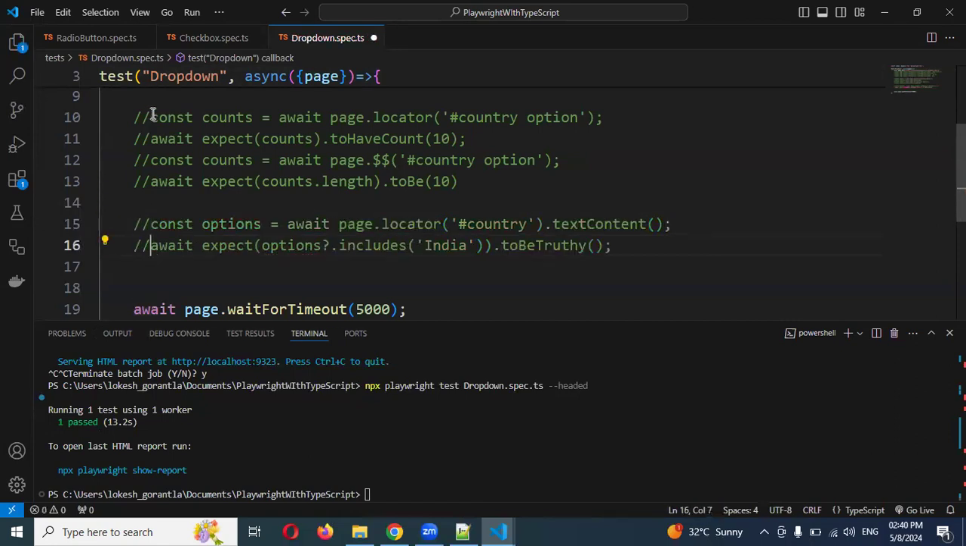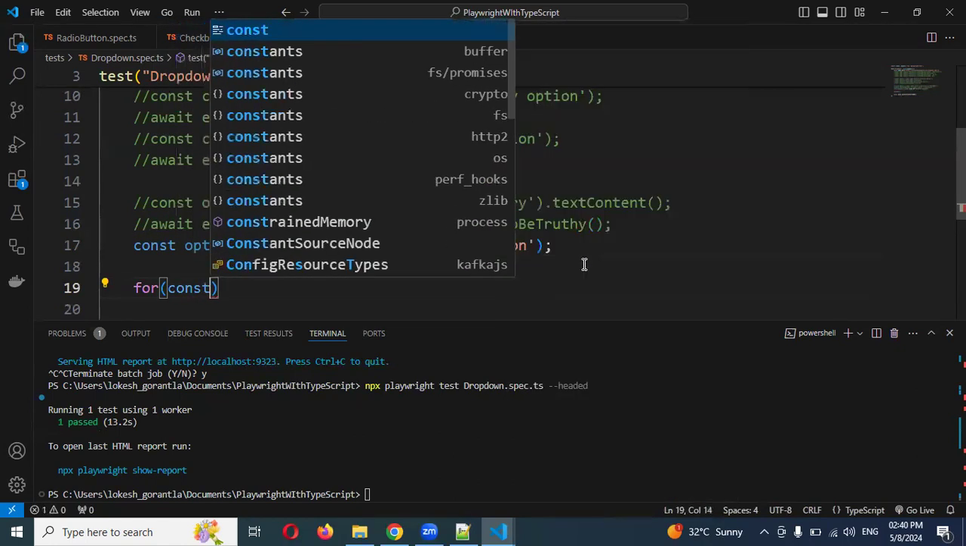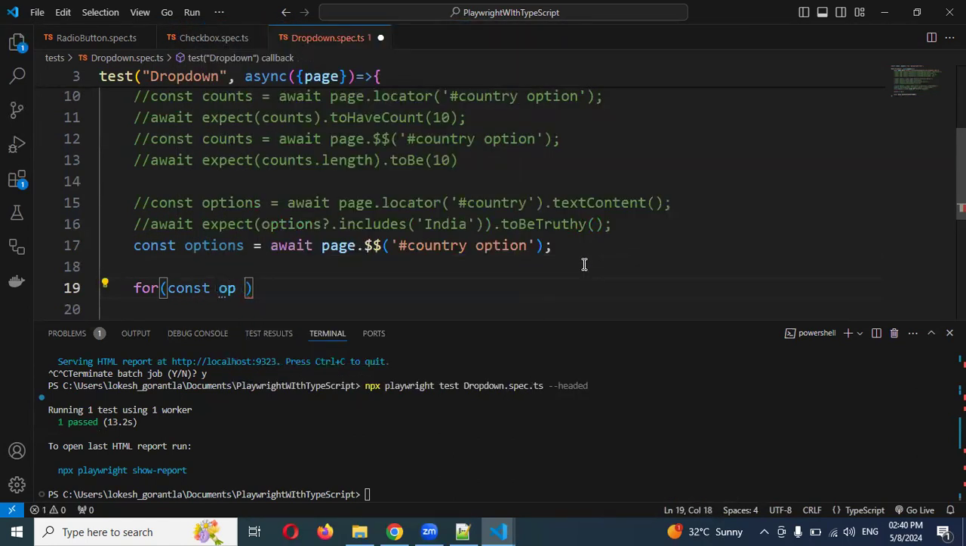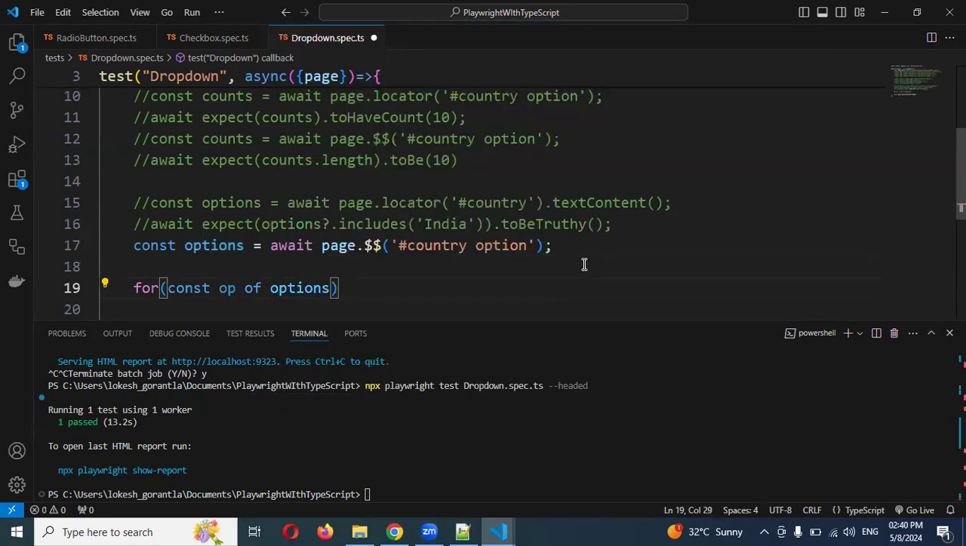Now this option I'll take. This one, dollar options, and here I can specify the options. Now I need to read all the values. For constant option of options, now options.